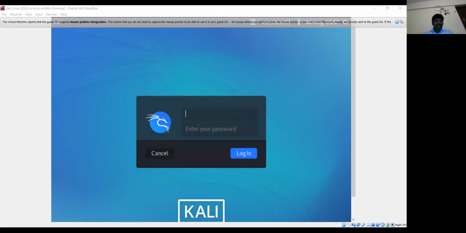Unless you need to reboot your system, and then at the time of booting, you need to enable the virtualization option. You need to make changes in the BIOS setup. I'm starting with my Kali.